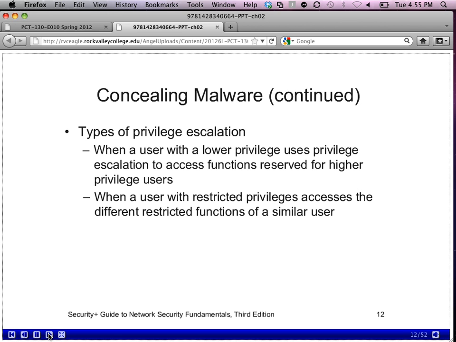Now, types of privilege escalation. When a user with a lower privilege uses privileges of a higher one. And again, anytime you hear privilege escalation within the text or any network security books, all it refers to technically is giving you temporary admin rights. Does that make sense? It's just a fancy network term somebody came up with. It's just temporary admin rights to do whatever dirty work that malware program needs to do.